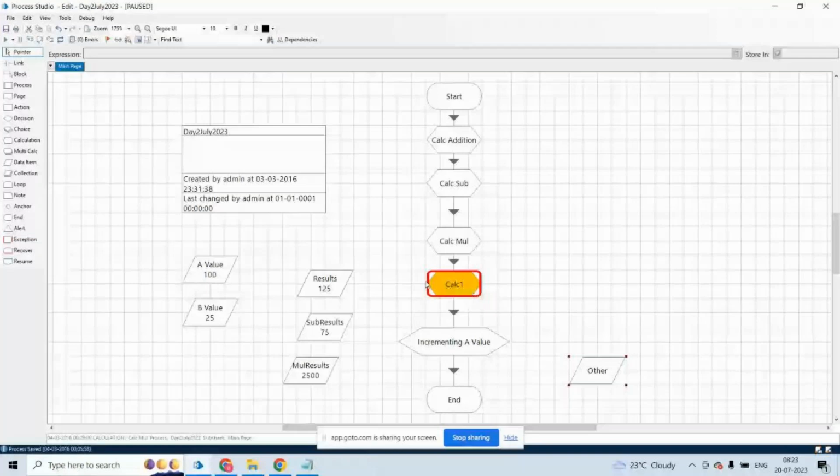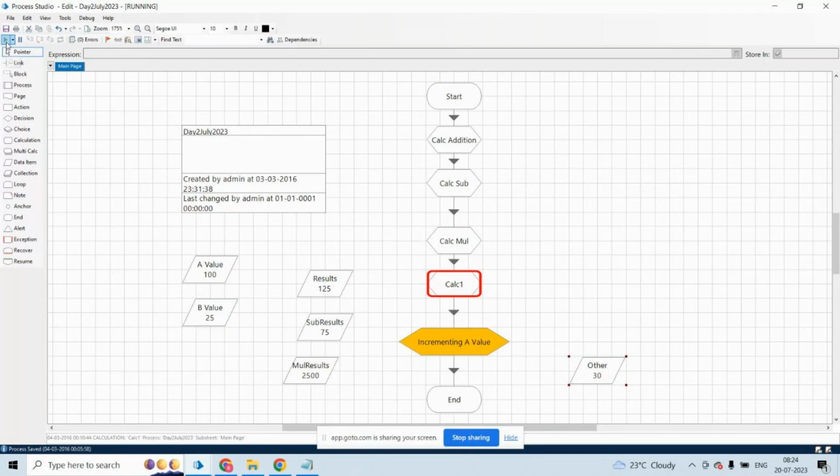Okay, how do I continue from here? Again you need to press the go button, or you can press F5. Okay, I'm clicking on the go button. Now calculation 1 is executed, the value becomes 30, now incrementing the a value. Clear? So wherever you want to stop the process, you can stop by putting breakpoints.